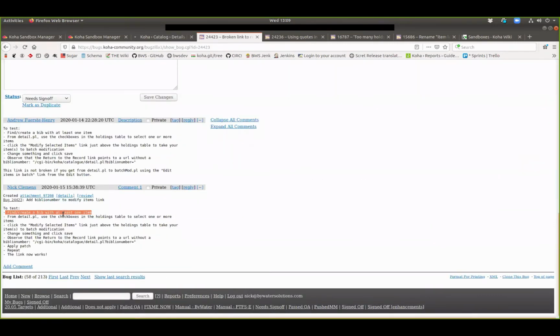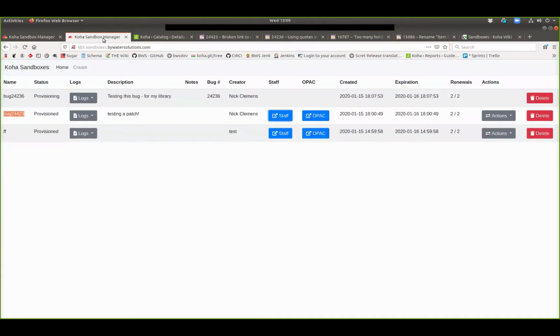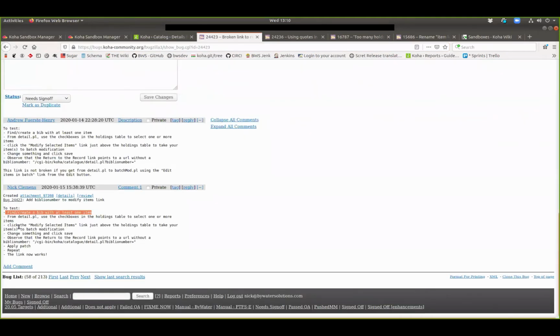We'll start with this one. From detail.pl, use the checkboxes in the holdings table to select one or more items. So when we click on that record, that takes us to detail.pl. A lot of times that's the language that the developers will use when writing test patches. We will name the script that you're on without necessarily saying how to get there. We'll try to do better.